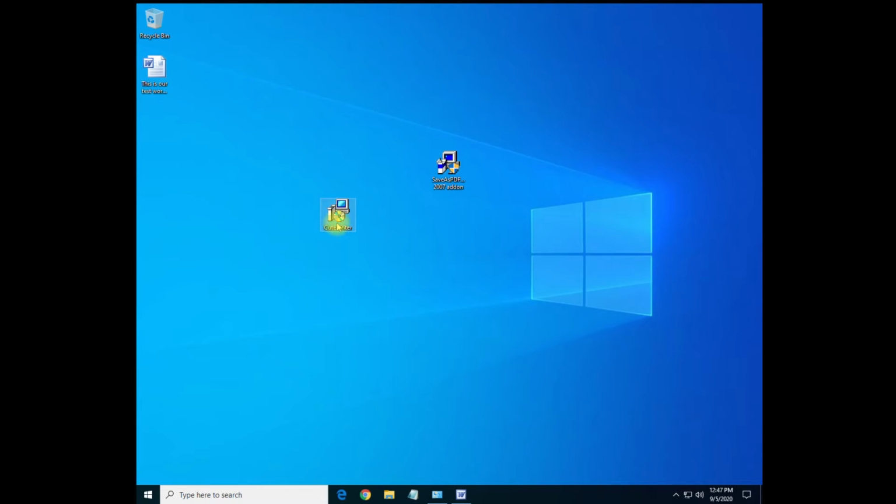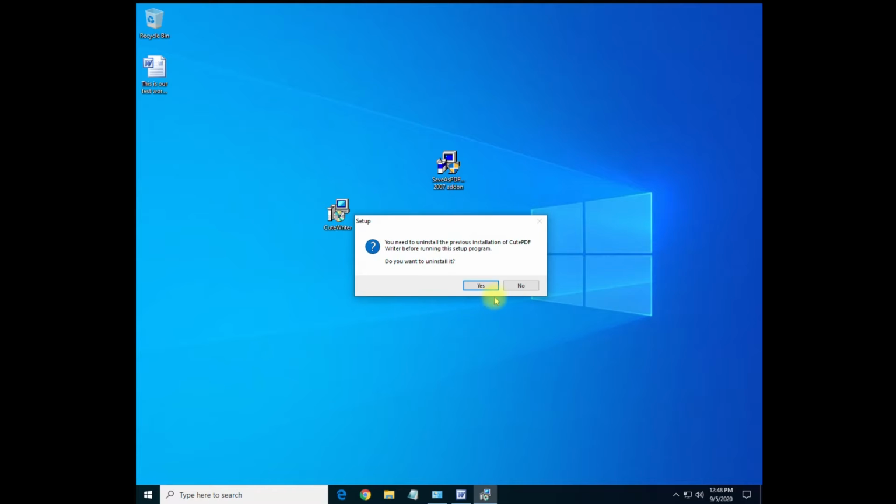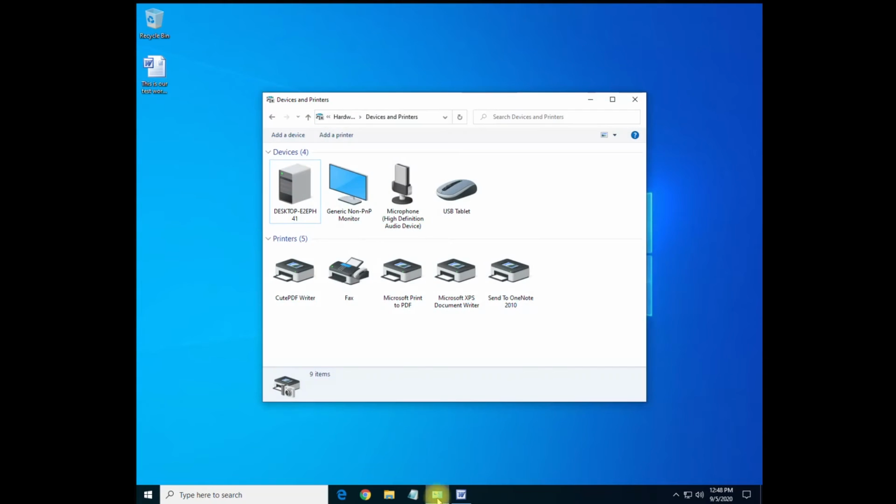So let's get this installed, which we already ran the installation, and it should pop up. Yeah, see, it's already installed. You just install it. It's just a quick next, install. Once you install it, you're going to notice in your Devices and Printers that you have an option called Qt PDF Writer. This is how we're going to save Word documents to PDFs.